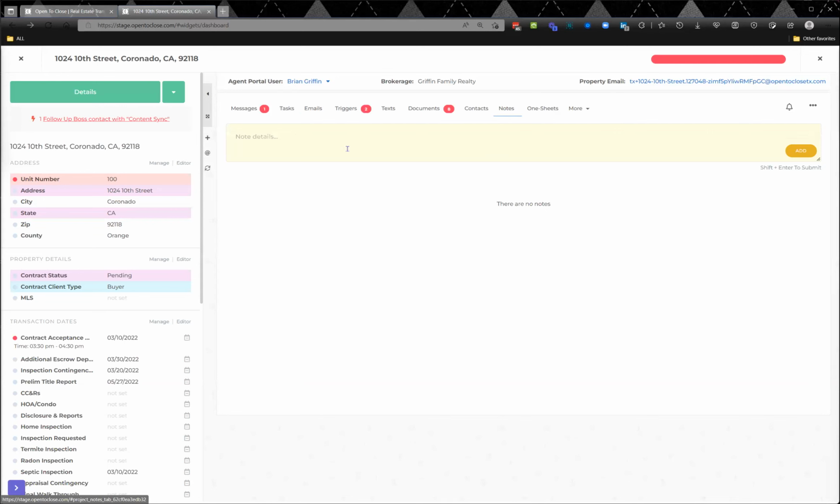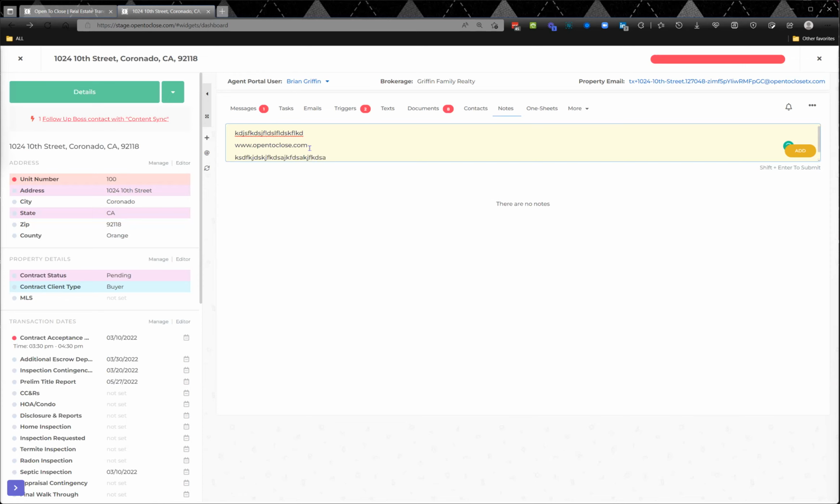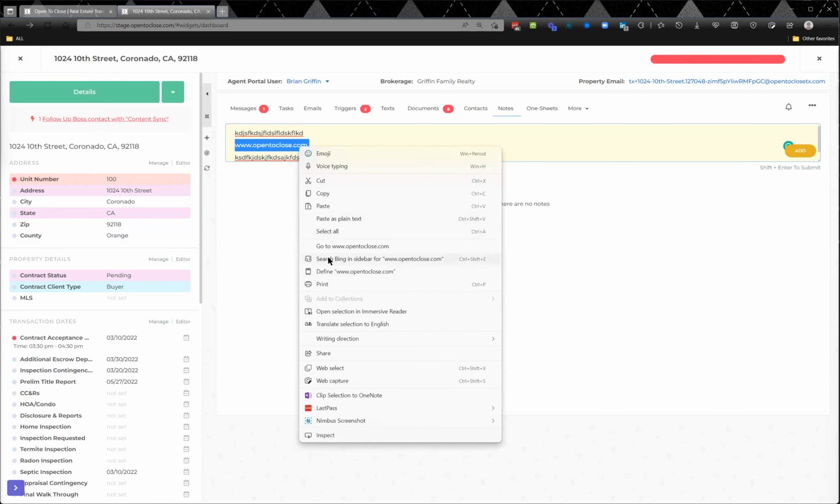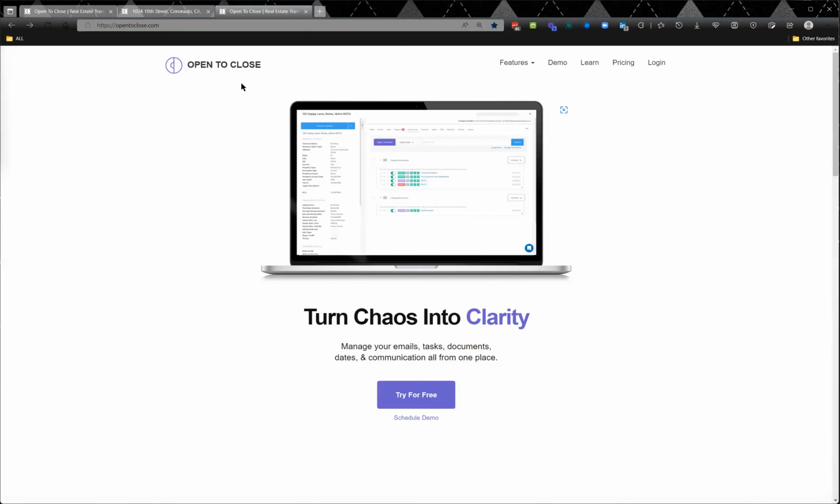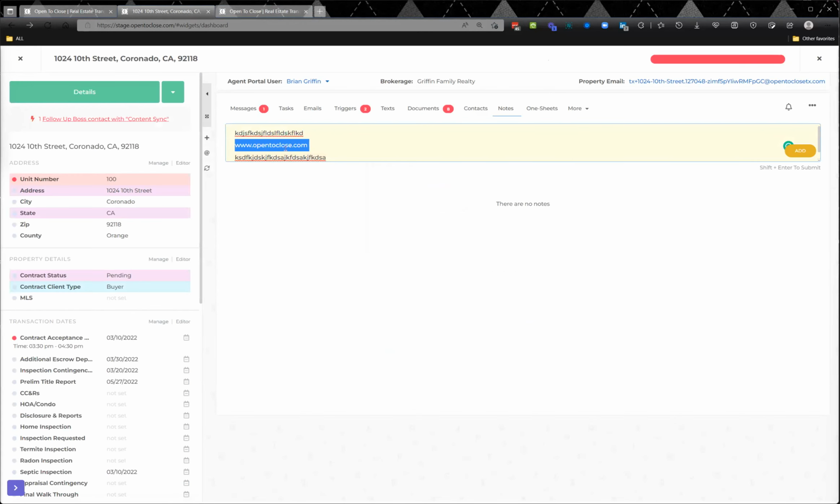If I go to notes and I start typing a note and I want to have a link in here, I want to put it on its own line. And then I'll put the rest of the note down here. The reason I do this is because then I can just triple click on it, right click, and then I can say, go to open to close. And if I click this button, it's going to open up that new tab to whatever link that I put in there.